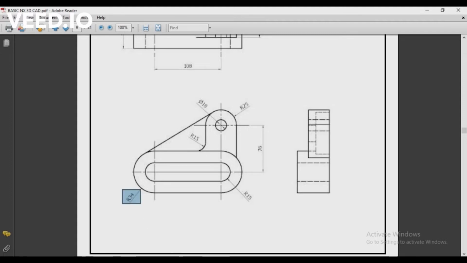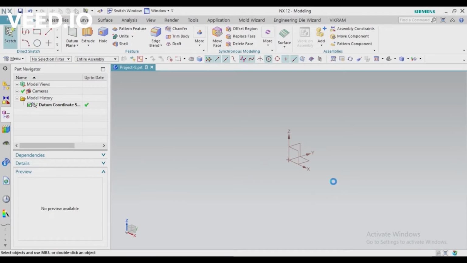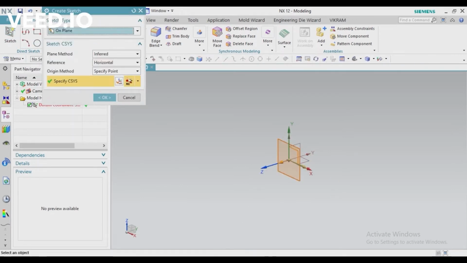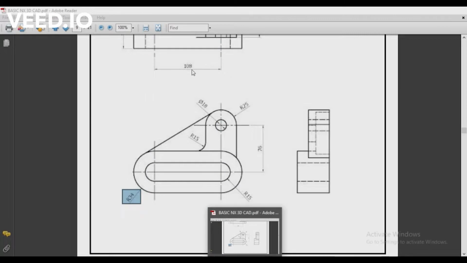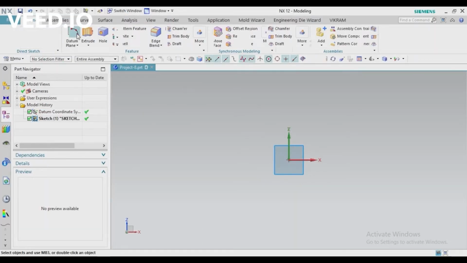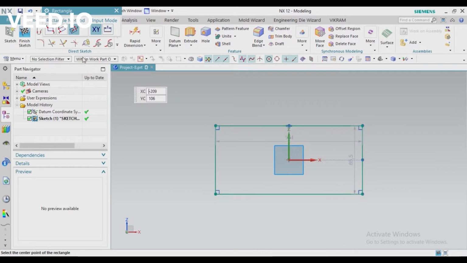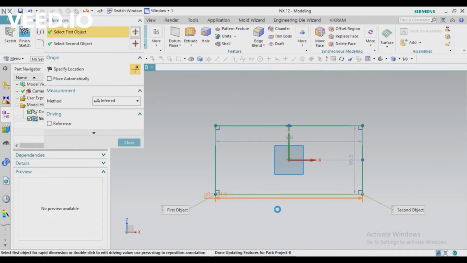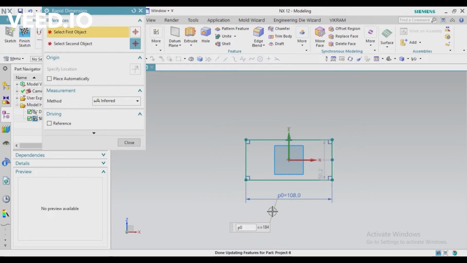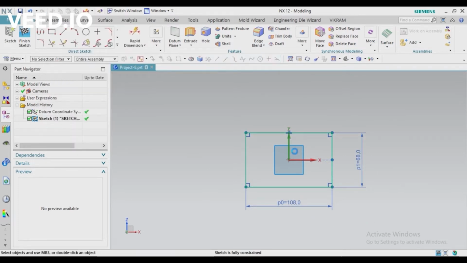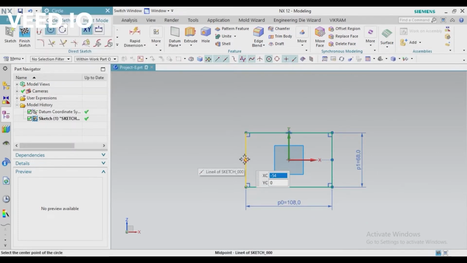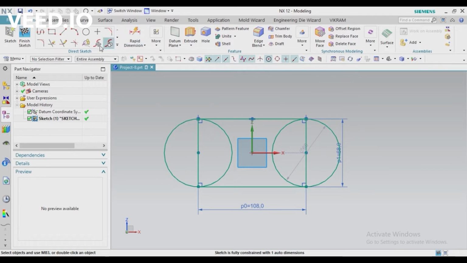So guys, I am going to start this drawing from the front view. Select your front plane, and in the drawing you can see in the front view, two slots are there. So I'm going to create that slot. First of all, I'm going to create a rectangle, then I will create a circle on both ends. Define this rectangle: slot center to center distance 108, and the width is 68 mm. Just create a tangent circle, no need to define any dimension. Just trim the inside arc and lines.